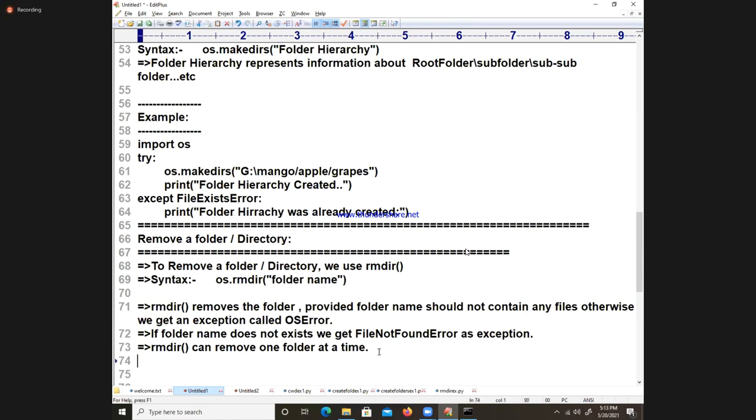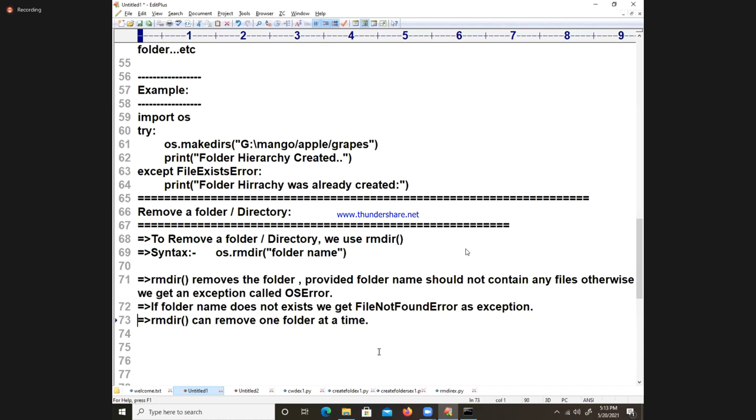Okay, students, coming to the point now. The RMDIR function removes a single folder at a time. Now I want to remove all the folders, the complete folder hierarchy. I want to remove mango, apple, kiwi, the complete package hierarchy. Easy. RMDIR, MKDIR. Now expect it. Is it RMDIRs or removedirs?